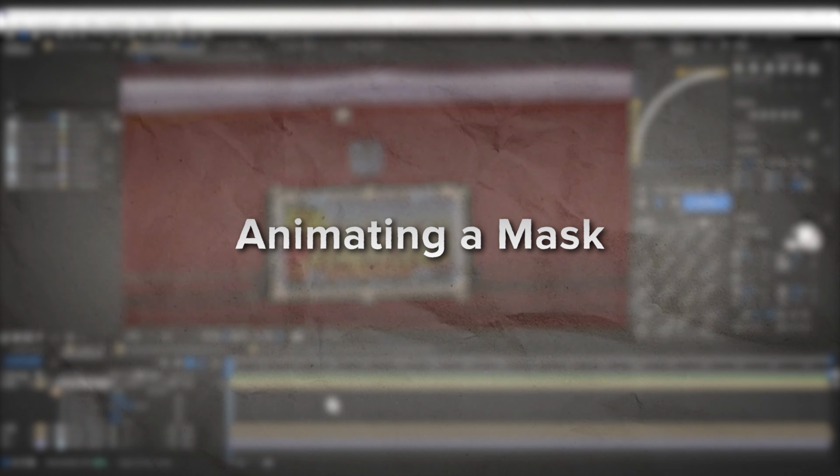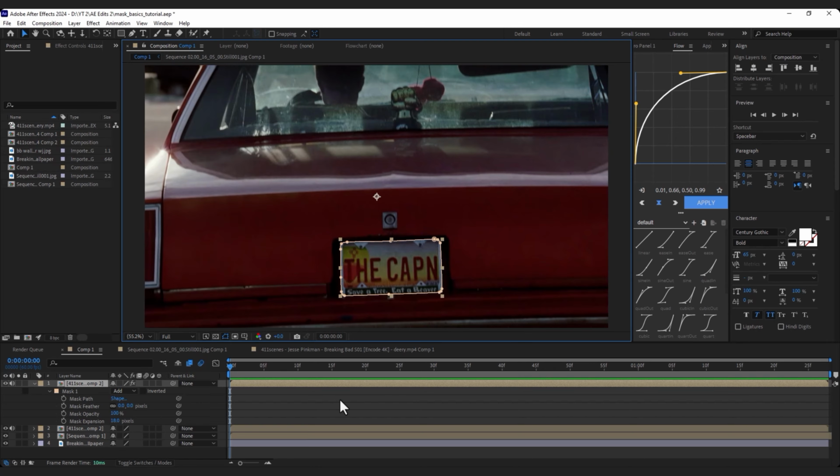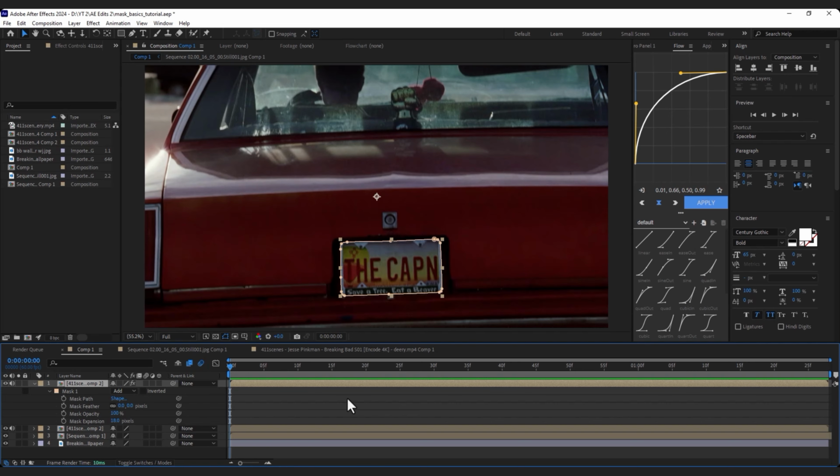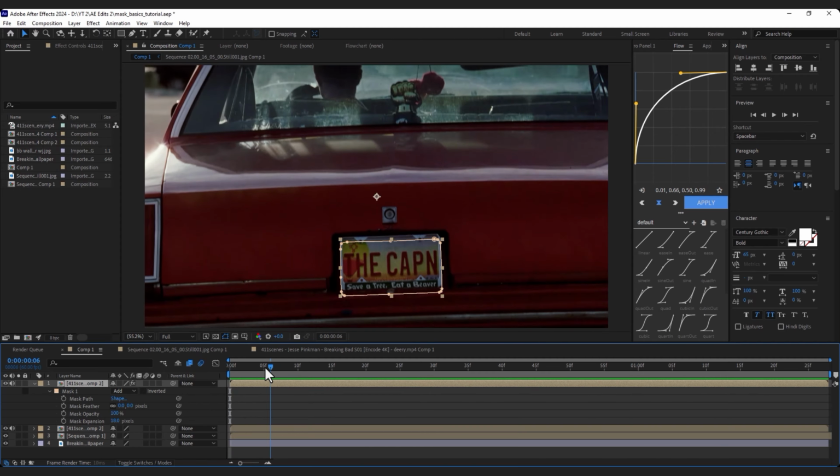Animating a mask. Now, what if you want to mask out something in a video? Here I've masked out a number plate of this car, but if I play the video, the car moves while the mask stays in the same place. So to fix that, we need to animate the mask.